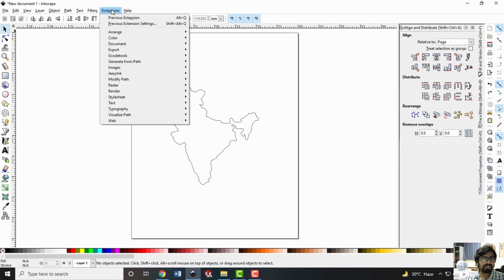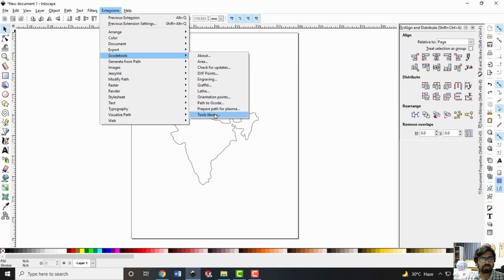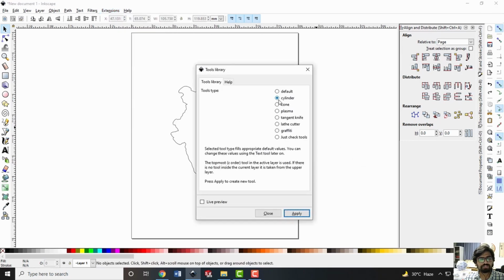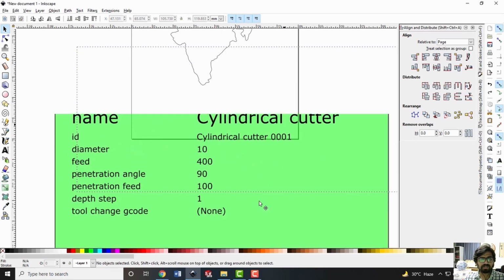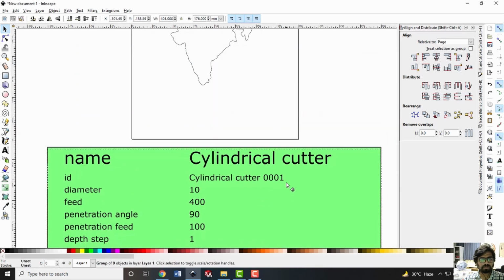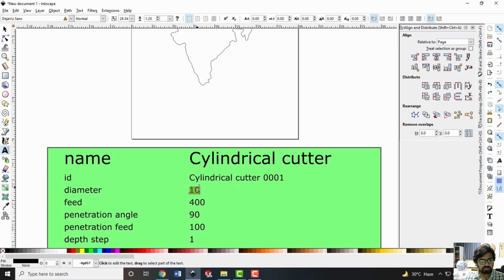So the first step is again the same. We'll go to the extension G codes and click on the tool library. We will select the conventional tool, that is the cylindrical shape, and say apply. Then in a few seconds we will have the cylindrical cutter available here. If we want, we can change the diameter of the cutter. I am going to change the diameter to be 1 mm.